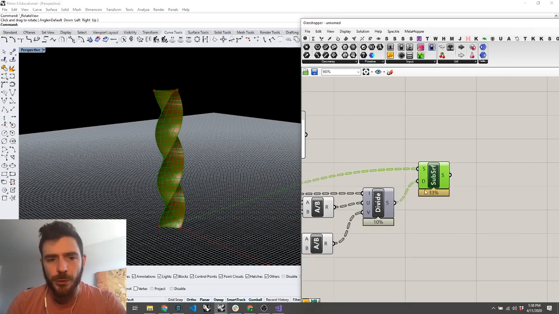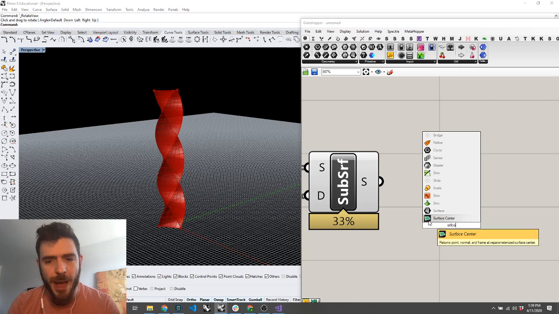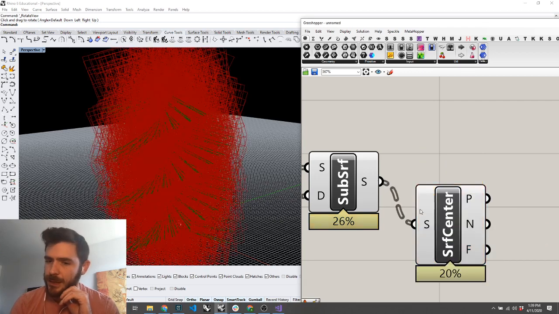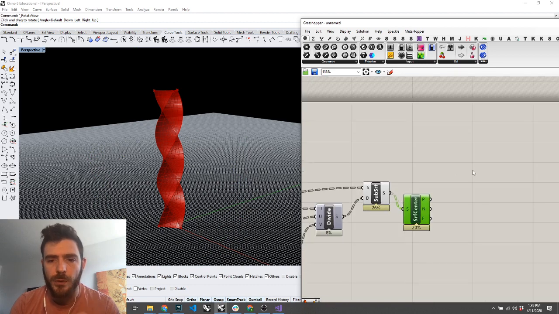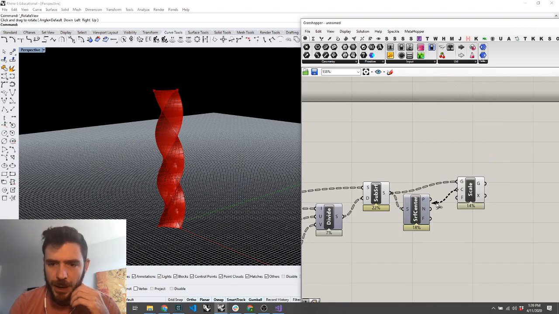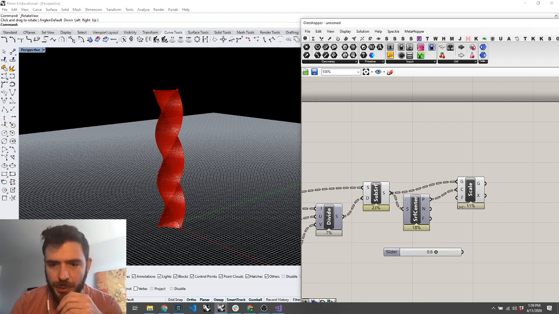So the last thing we'll do is we're going to get the center of the surface. I'm going to use surface center from Wombat, but you could also just evaluate the surface at 0.5, 0.5. That looks crazy. We're going to hide the preview, and we're going to scale these surfaces about their centers by 0.6 or something to get our little windows.